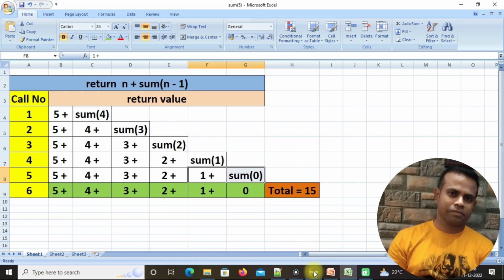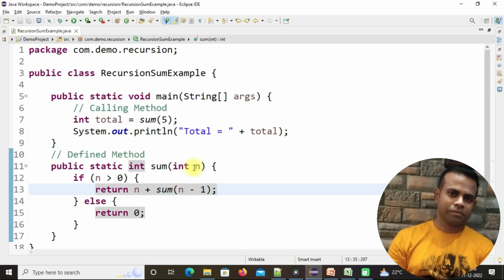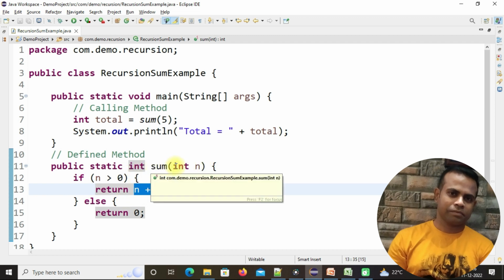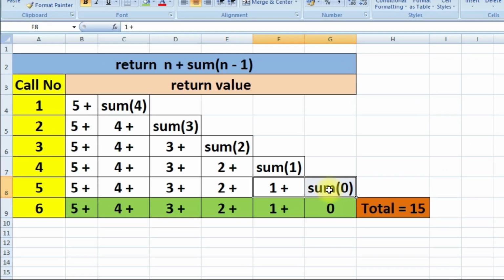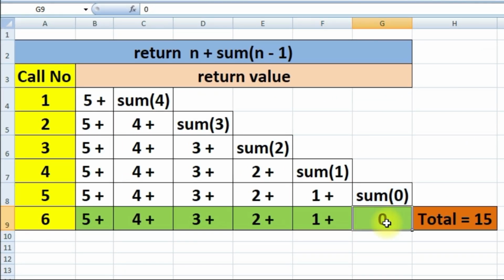So if I go to Eclipse again, now if my n is 0, it will check if n greater than 0, no. That means it will go to the else part, and in the else part it simply returns 0. As I am passing the value 0, it will simply go to the else part and give me a return value of 0. So that's why sum 0 gives me 0. So I have written here a 0 value.